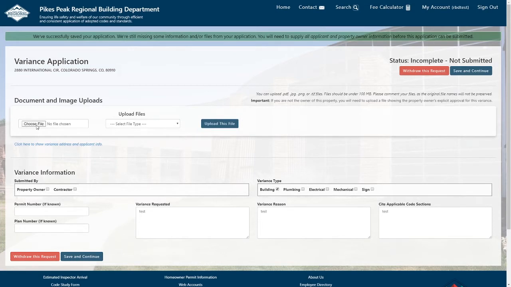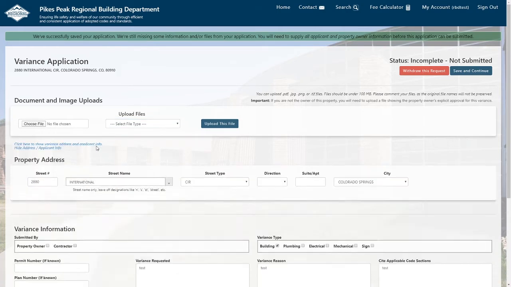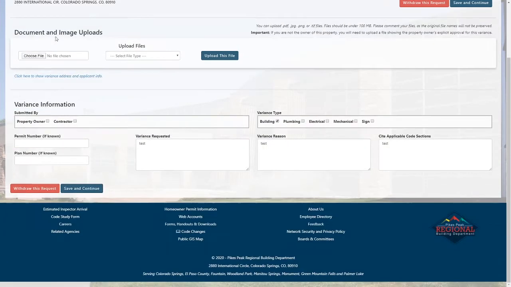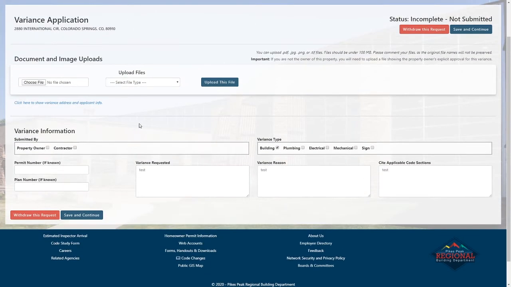The property owner approval letter is required. The other documents are optional but definitely recommended. From here you can select Choose File, navigate to the file on your computer. They can be either PDF, JPEG, PNG, or TIFF. To modify any of the previously entered information, you can click the Show Variance Address and Applicant Info link. You can also hide this to save room on the page.